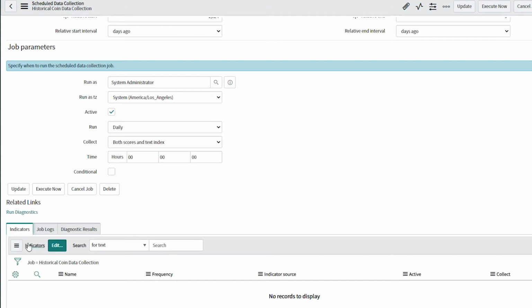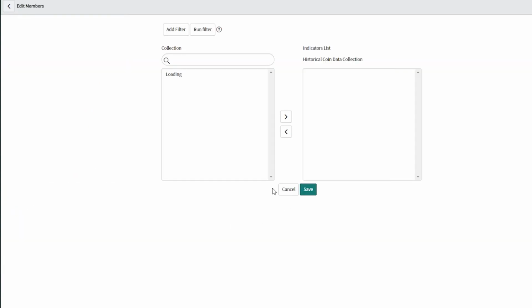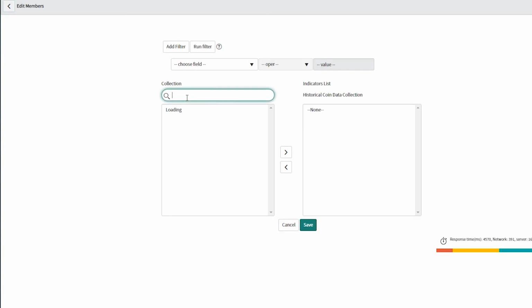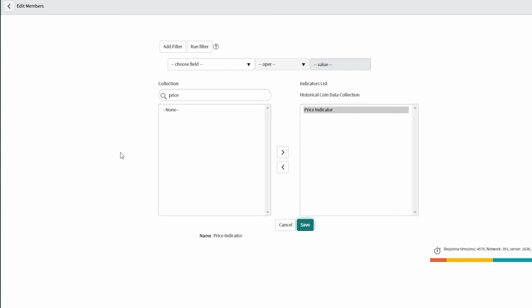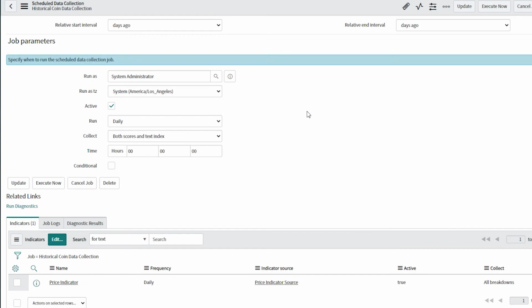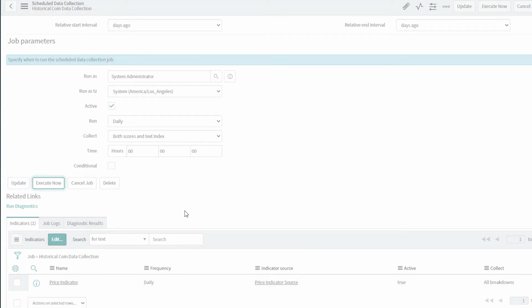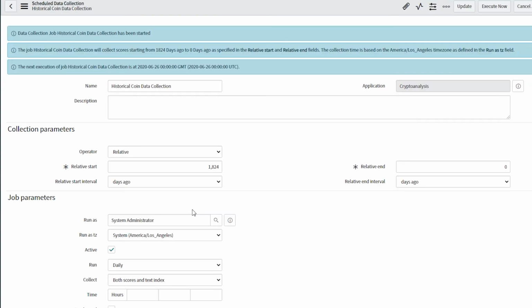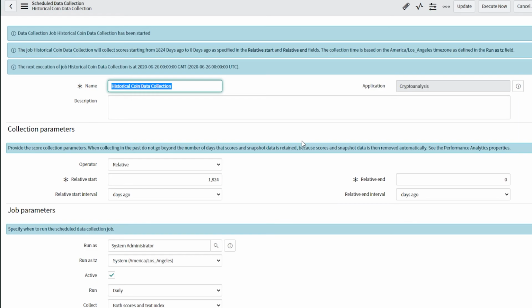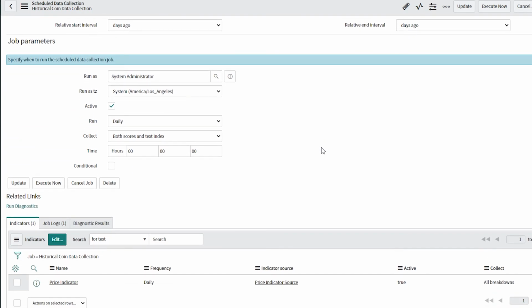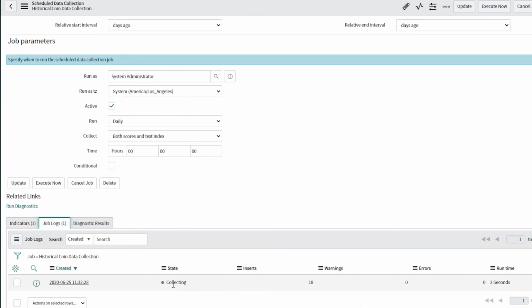Let's go add our indicator. Look for the price indicator, click on save, and you can also check that under the collect column you have all the breakdowns. So I'm going to click on execute now, and we should collect the data for this number of days. The state here is collecting, and it will take around 5 minutes.